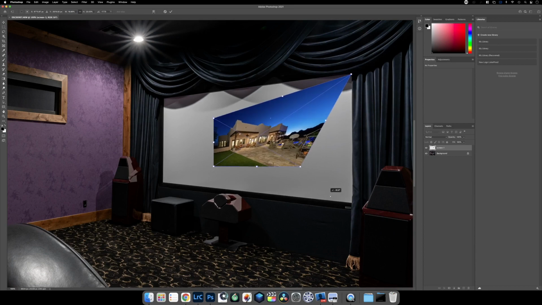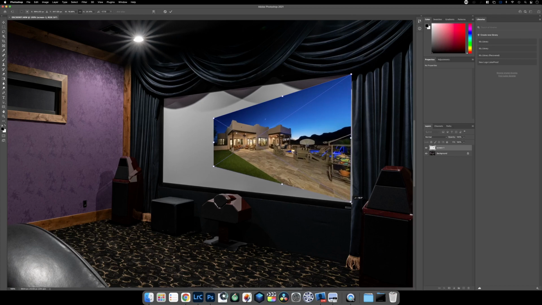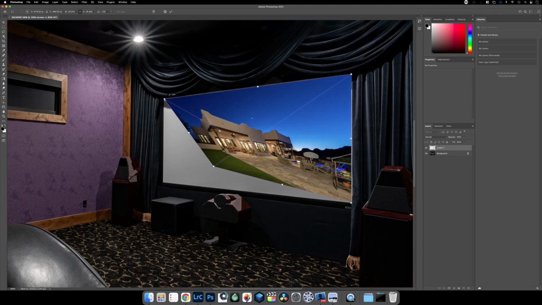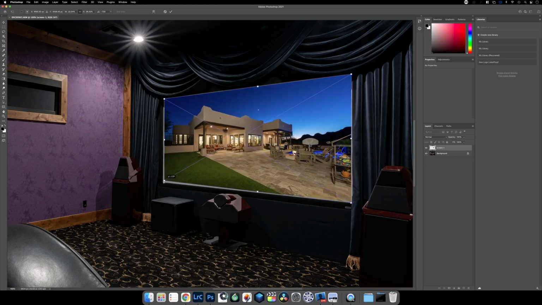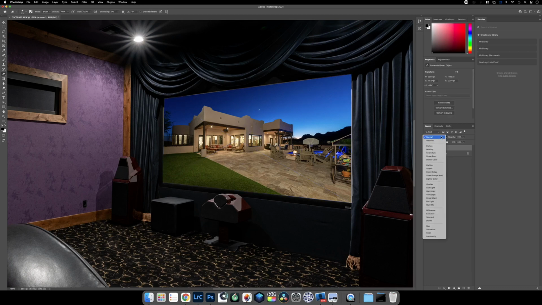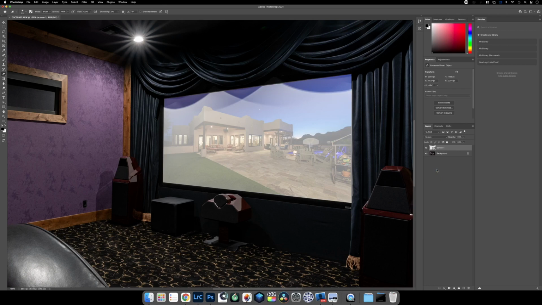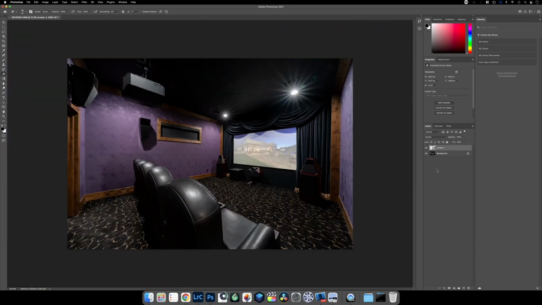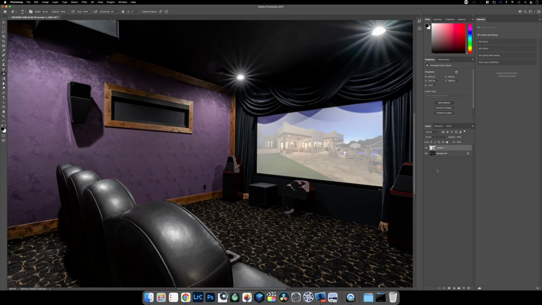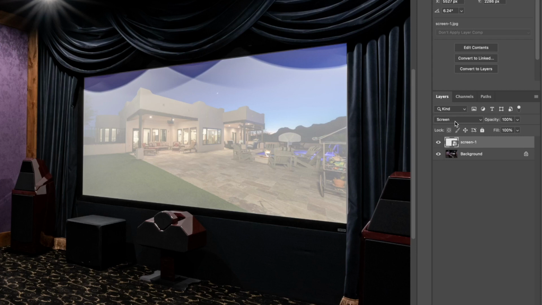Same thing here. Now this one's kind of behind the curtain. I don't know if I move it beyond the curtain or not. We'll see how it looks with the screen. Now we can change the blending mode. I think it doesn't look too distracting with this little bit of white there, but you can change the screen.